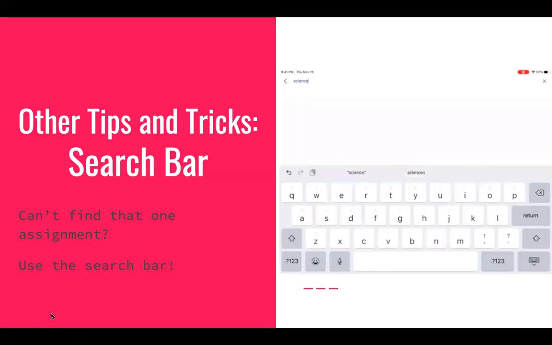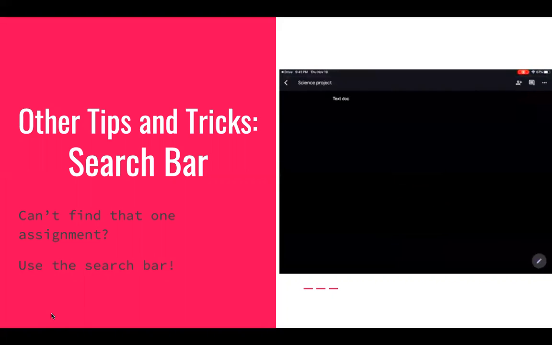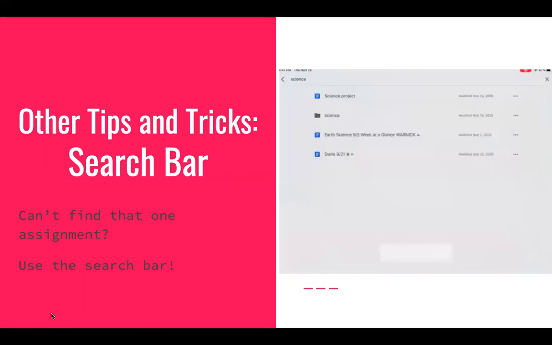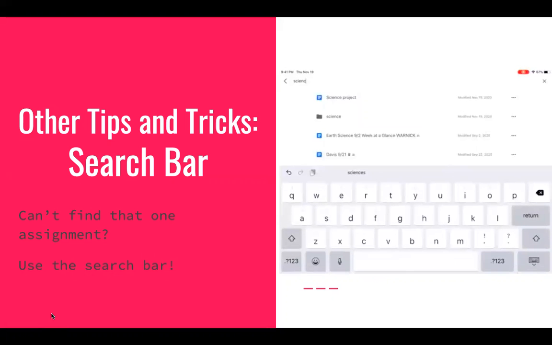My file that I'm searching for was something about a science project or something. So I'm going to type in science, and there it has popped up right there, science project. That's the one I wanted. I'm going to click on it and it will open up. So not only can you search for a title, you can also search for a file type.